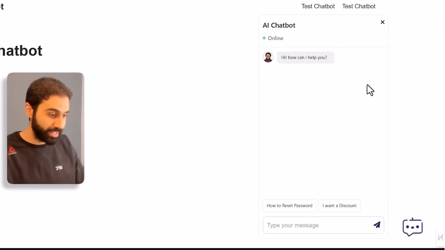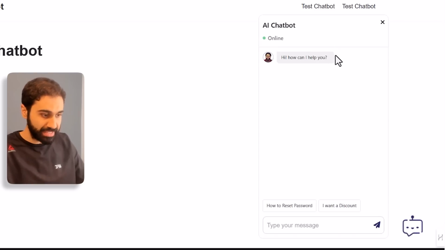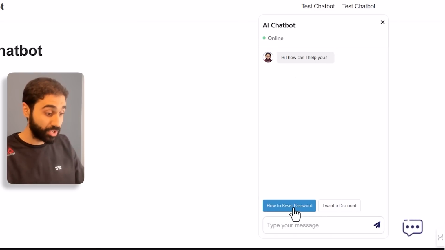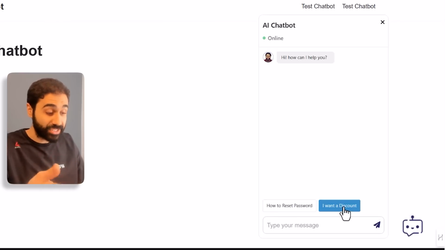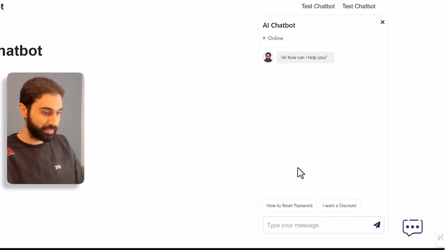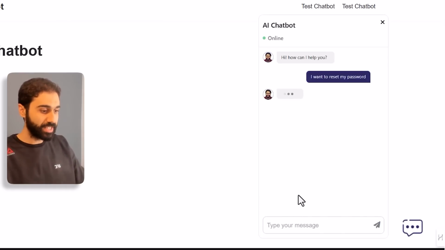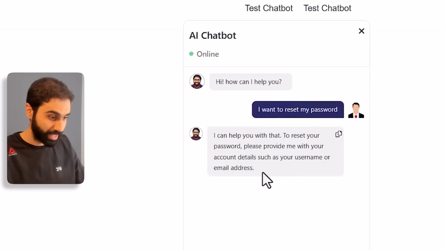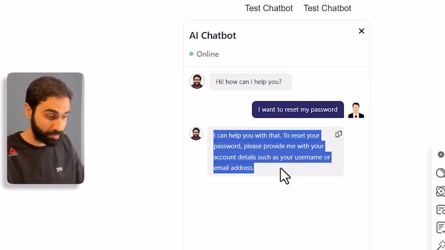Simple, clean design, and you will see we have this online status. This is the first feature. We have the system message or the first message. We have the avatar image. We have some comments that can help the user get started. For example, if he wants to reset a password, he clicks, and it will generate the prompt or the message, and then the AI bot will respond.